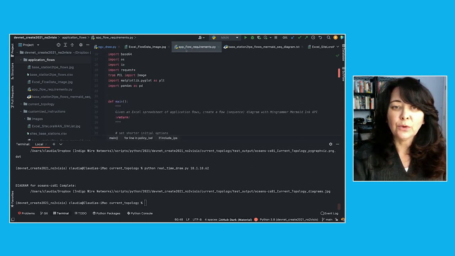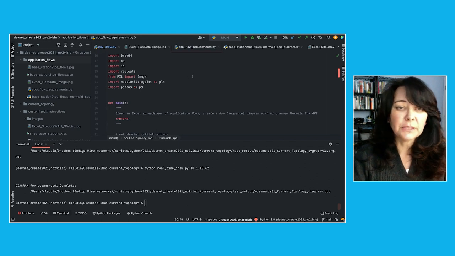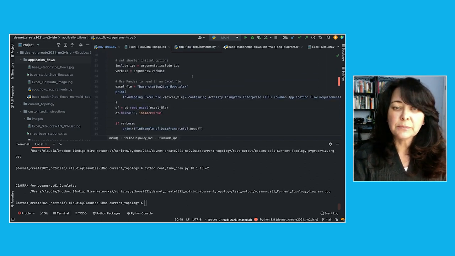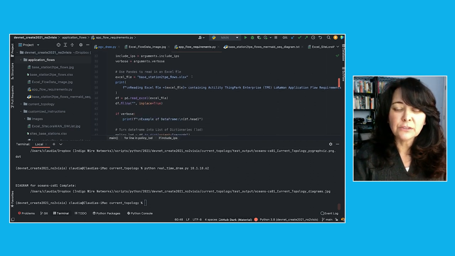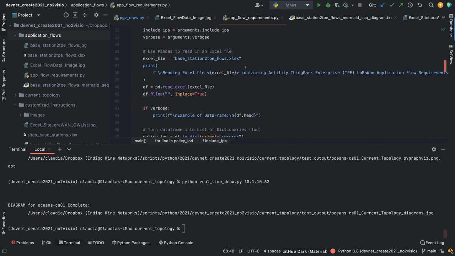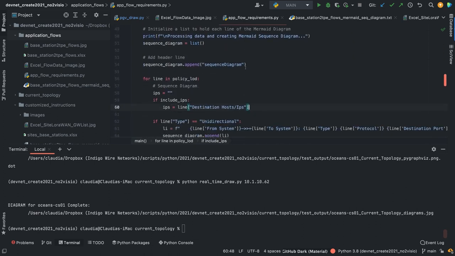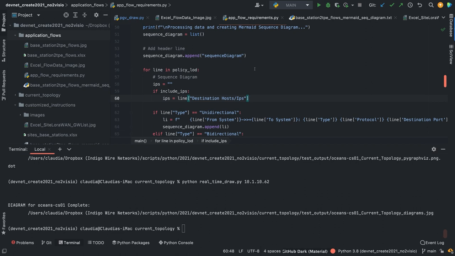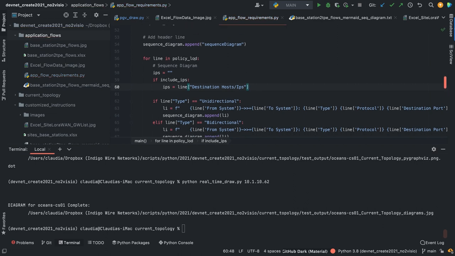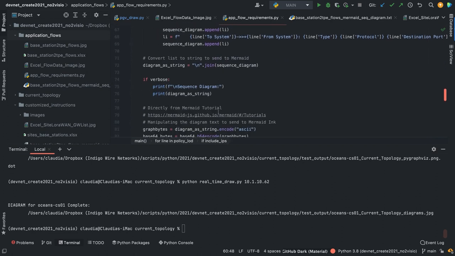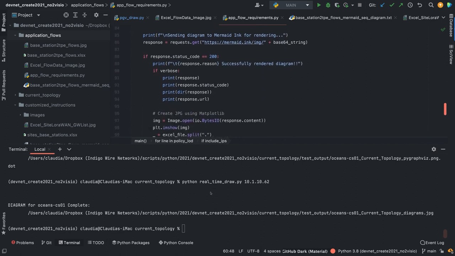I'm going to go ahead and use my application flow requirements script. This is doing something a little bit more sophisticated. We are using pandas to read in the Excel file that has our flows. And then in this case, we are going to use Mermaid to render the diagram. So here, policy list of dicts is actually a list of dictionaries that has all the information about the flows. So let's go ahead and run this.